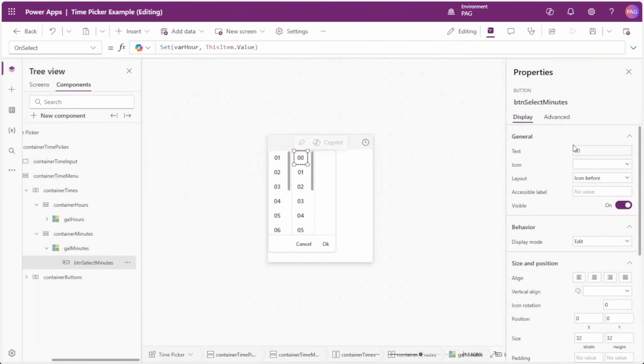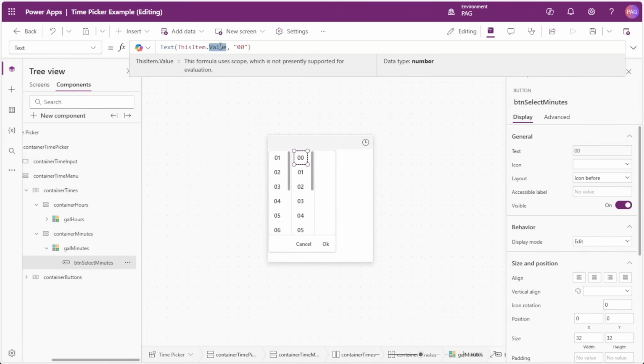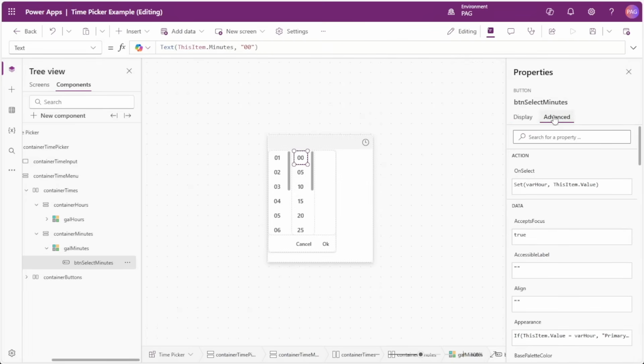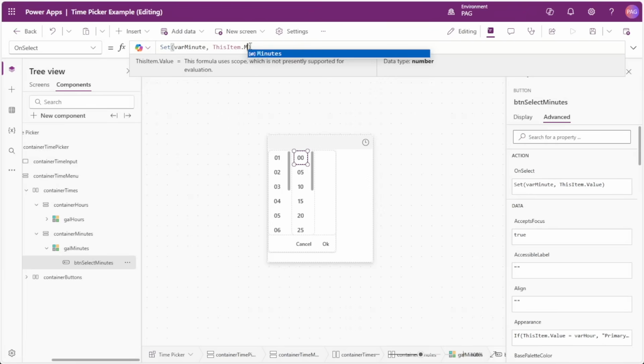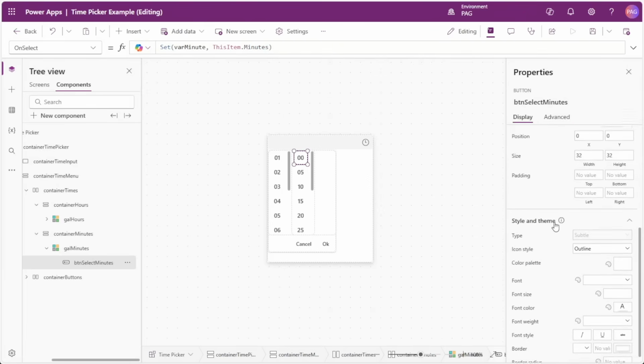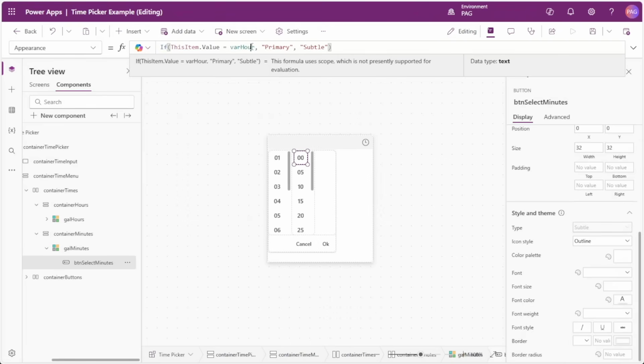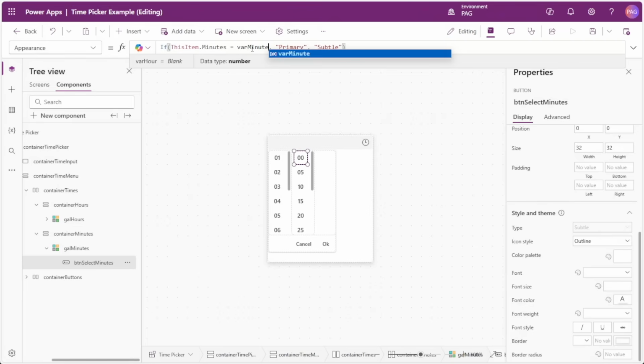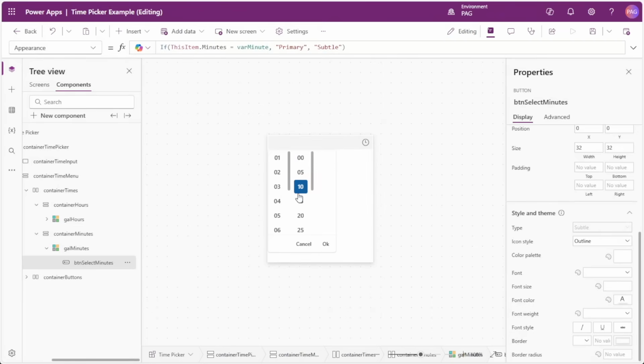In the select minutes button, now we need to change the display text to this item.minutes instead of this item.value. And now we can see our 5-minute time slots are displayed inside our gallery. We'll go to the Advanced tab, and instead of setting a variable called var hour, we'll change this to var minute. And the value of this minute should be equal to this item.minutes. Back on the Display tab, on the Type property, we'll check if this item.minutes is equal to var minute. Now if I select a minute, we can see it highlights that option.